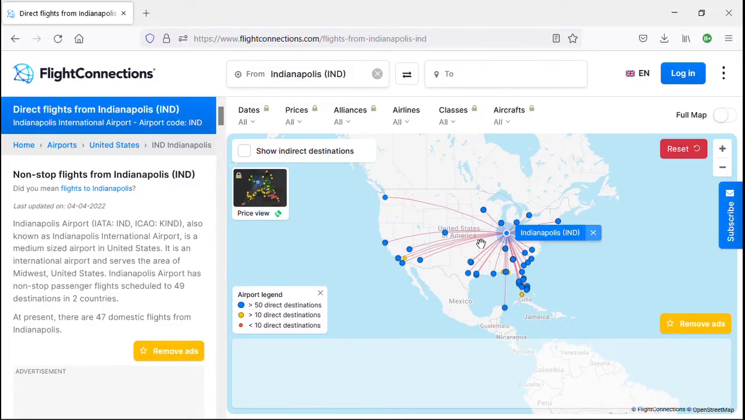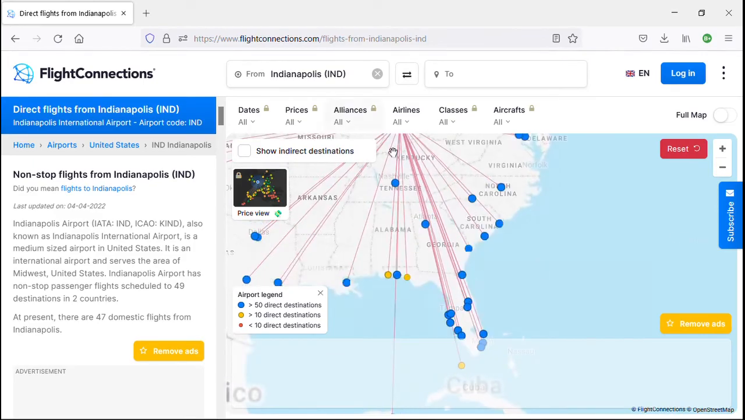This is a website called flightconnections.com, and here we see a radial flow map for the Indianapolis airport. This is all the destination airports that are a direct destination, not indirect. For example, you can get to Louisville, but not directly from Indianapolis Airport, according to this particular map. These are nonstop flights from Indianapolis. So here is a radial flow map.